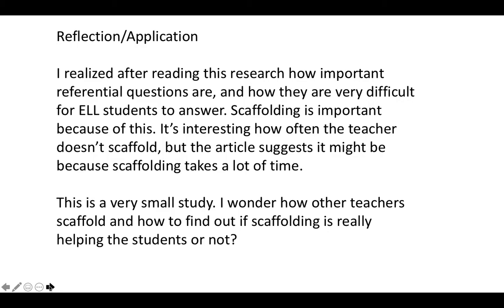And I realized after reading this research, I knew that referential questions are important, but it shows in the dialogue how hard it is for English language learners to be able to respond to these questions sometimes. So it was interesting how she was able to scaffold that for the students. And it also shows that it takes a lot of time to do this. So, sometimes teachers avoid it because of the time factor.